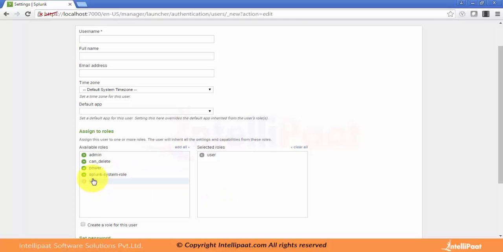Now you can always give multiple roles to the same person. Suppose you want to give a user the can delete and power roles. So you can choose these two and go ahead. These two have been added as selected roles. So this way roles can be added.